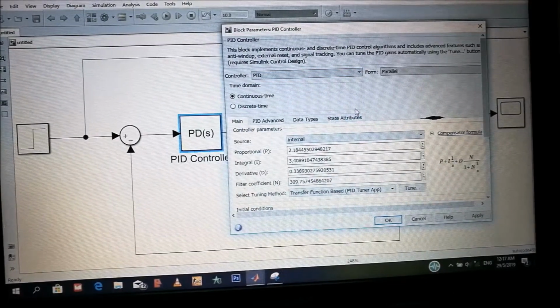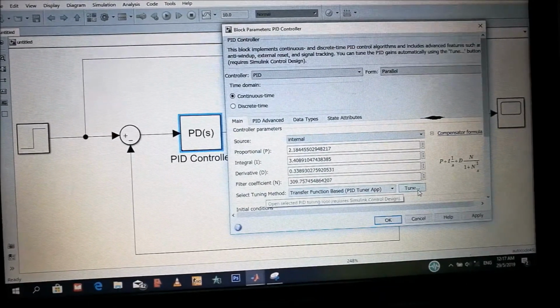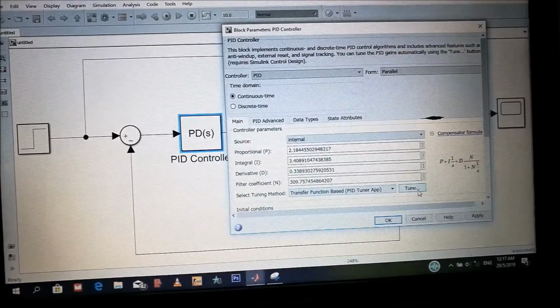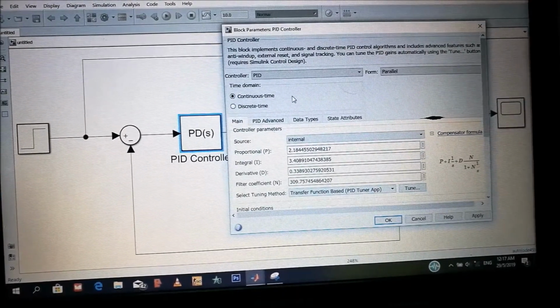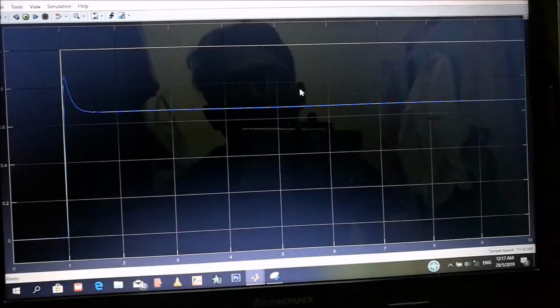Okay, so this is PID controller. Actually, this PID controller has a tune icon here. We don't need the tune icon because engineers said that this is less efficient than the real one. So if you want to use PID, you just click PID and then you click OK. Then you click on the scope as we simulate it. As you can see, this is the transfer function of the PID graph.